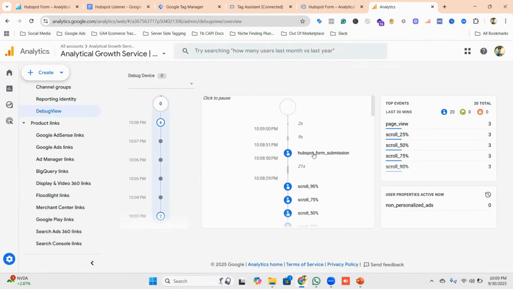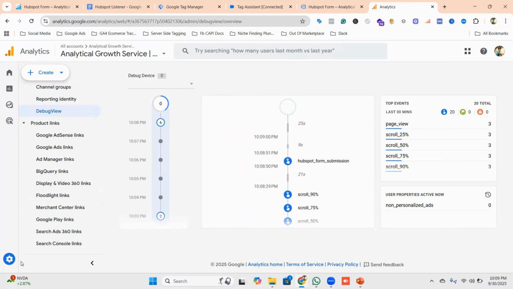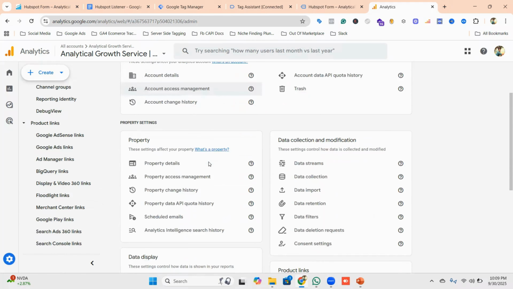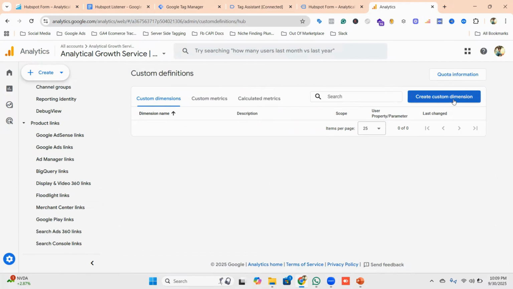Okay, and see if we had an event for HubSpot form submission or not. You can see over here HubSpot form submission, and you have the parameter form ID, and this is the form ID. Okay, so this is not a standard parameter. So this is actually a custom parameter. So we have to register this as a custom dimension, so this form ID. So let's do that.